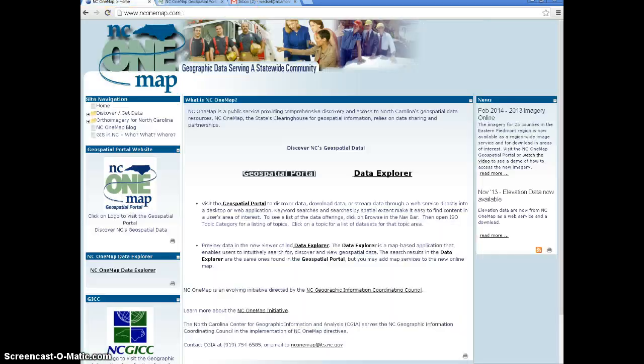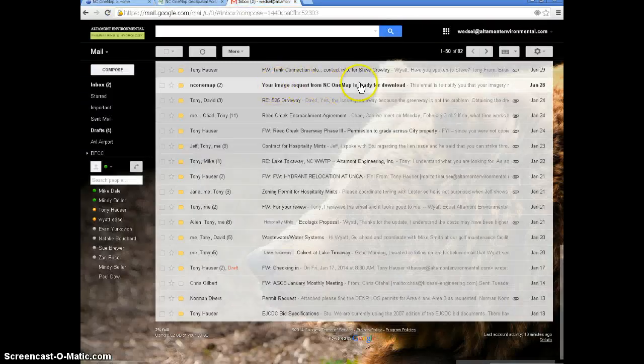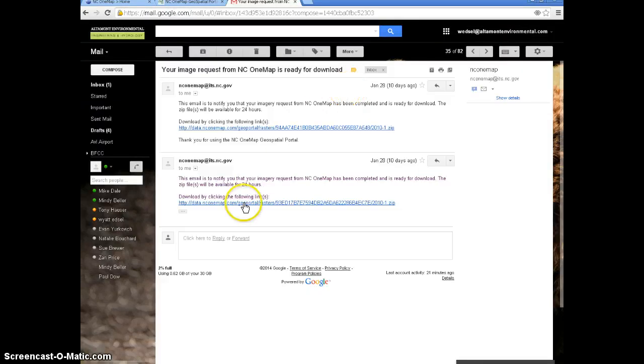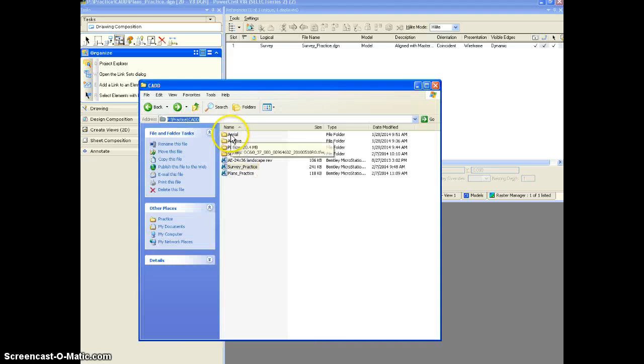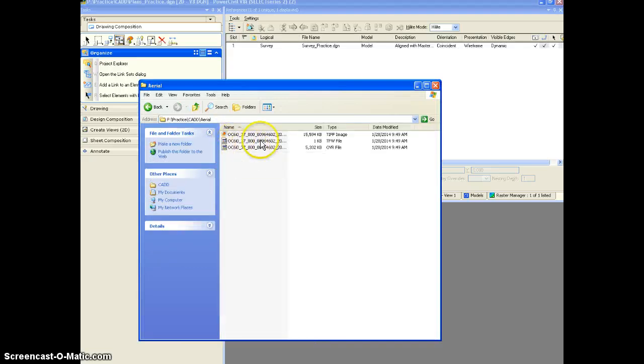Then you'll receive an email saying your request is ready to download. Click on the link to download the imagery. Now you're going to want to bring that imagery into the aerial folder.